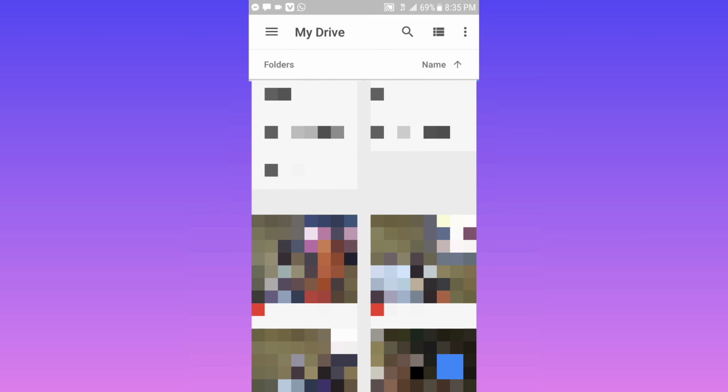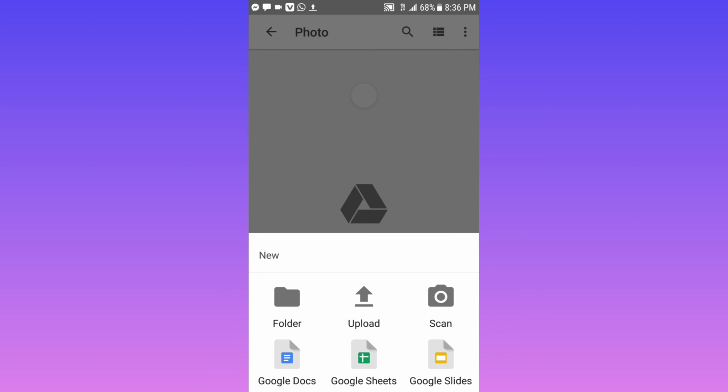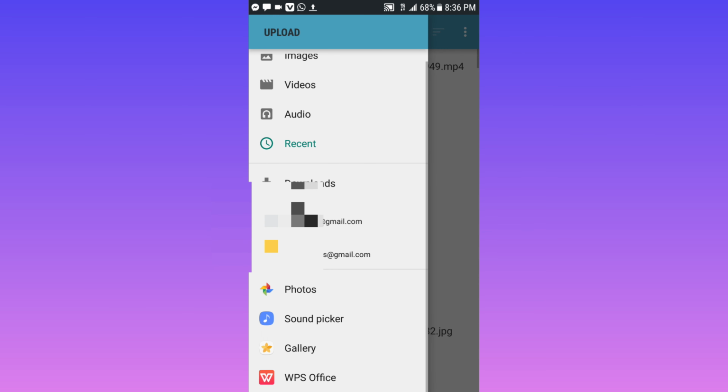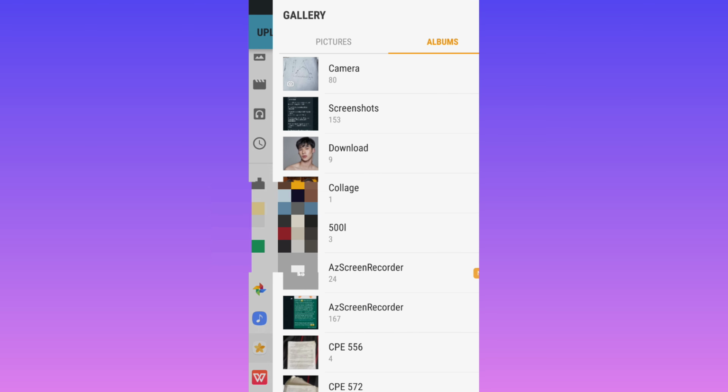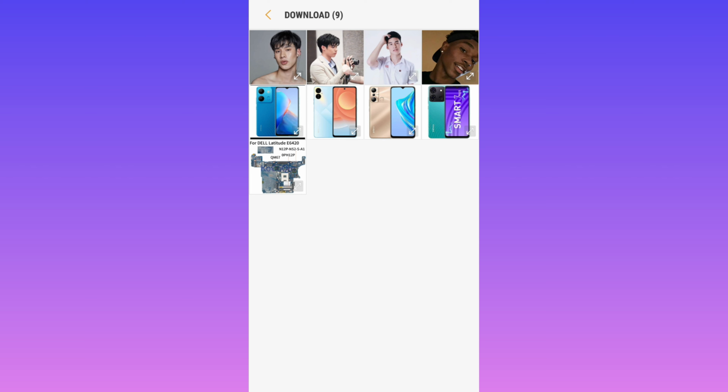Good. So as you can see, this is my photo folder. So what I can do, I can click on this plus icon and then click on upload. So I can easily come here and search for the photo I want to upload. So for now I'm going to my gallery. Now go into download. Then I think I want to upload this Smart 7 Plus.